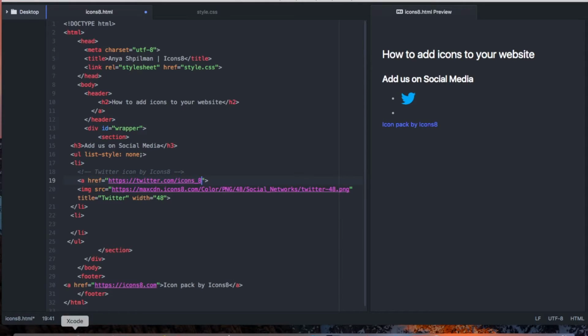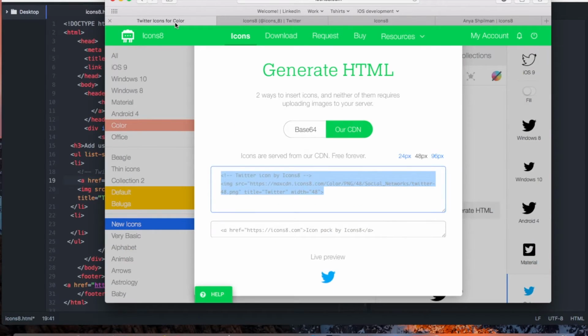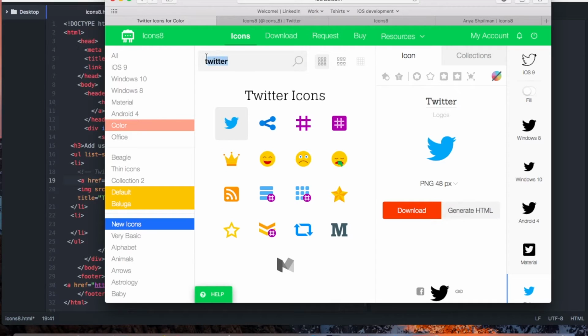So the next thing is I'm going to show you how to do an SVG file. SVG is only available for our paid users, but this is an option that a lot of web developers prefer. Again, if you're okay to use PNG, that's absolutely fine.